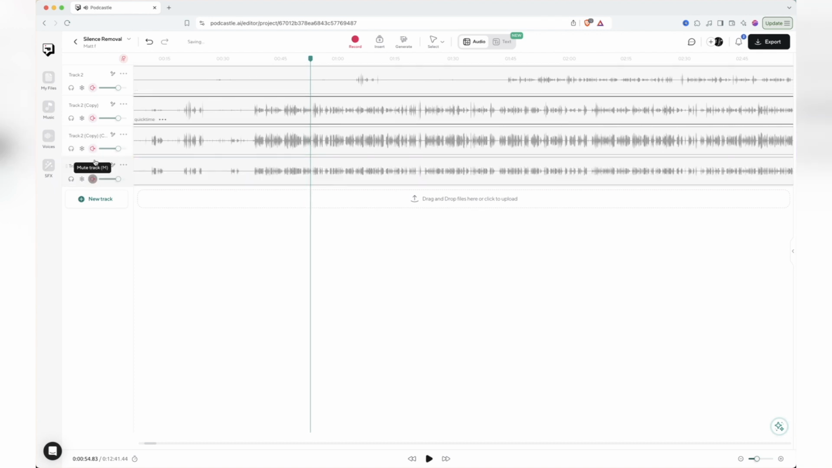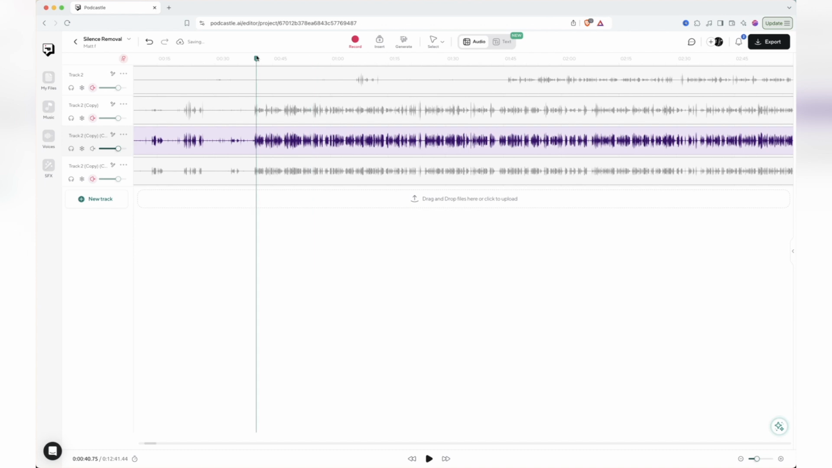Let's go back a track. Let's just listen to the auto-leveled version, no magic dust applied.